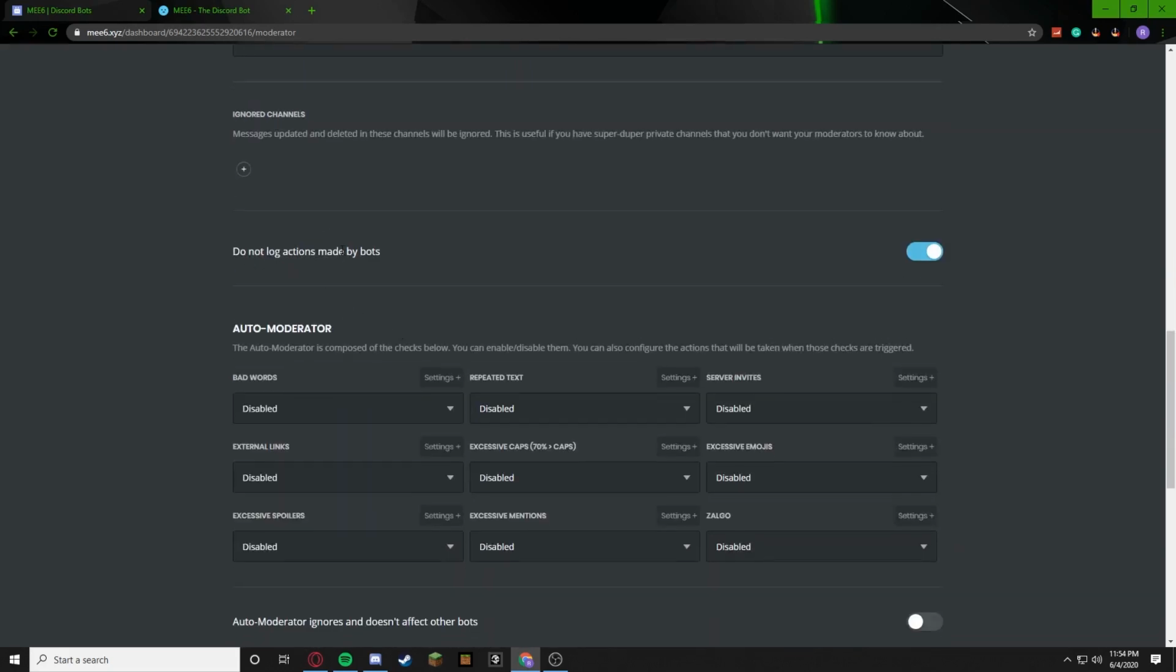Do not log actions made by bots. I have that turned on because typically I don't care at all what a bot does. I already gave it permissions to do what it does.